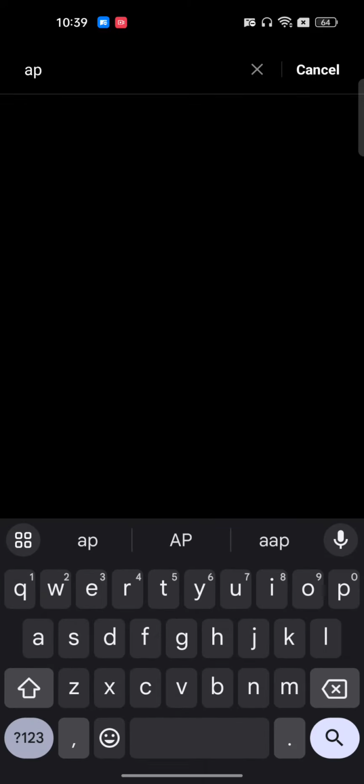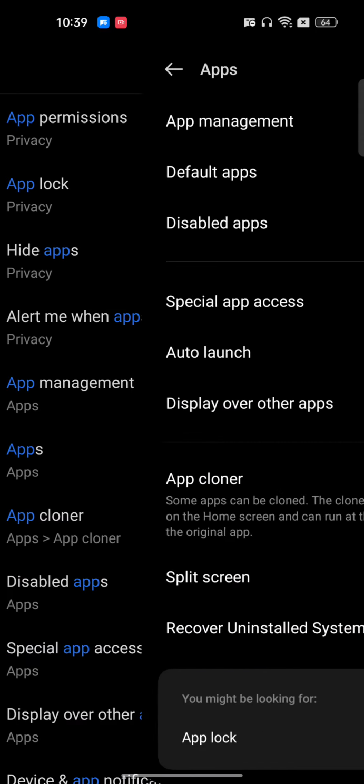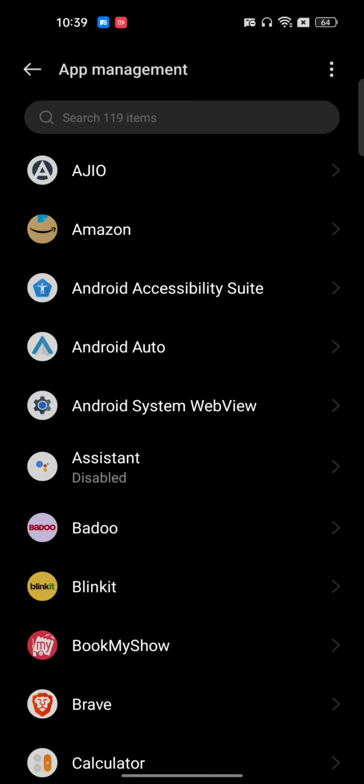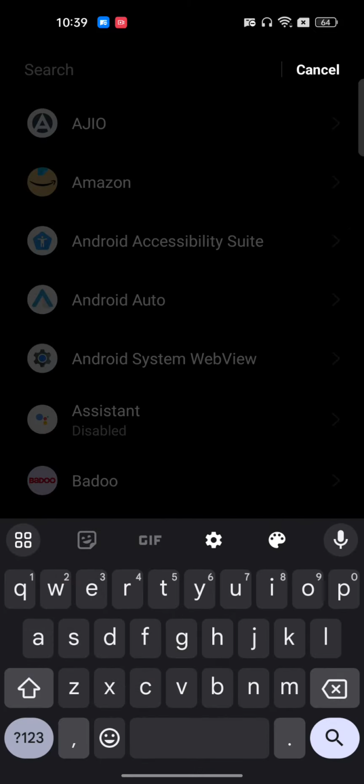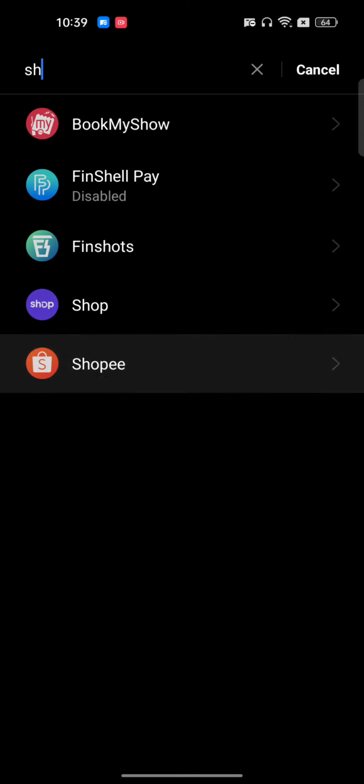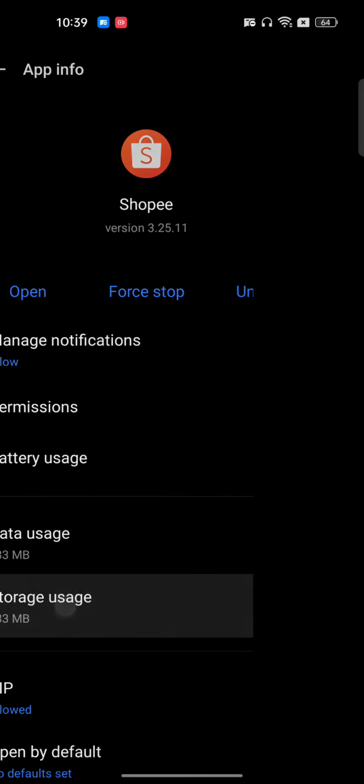Here search for the apps. So basically I just want to go to the apps management. Right, if you're not able to find it here, this is app management. App management is basically where all the applications which are installed on your phone will be shown here. Then just search for Shopee here. This is Shopee. Then go to the storage uses.